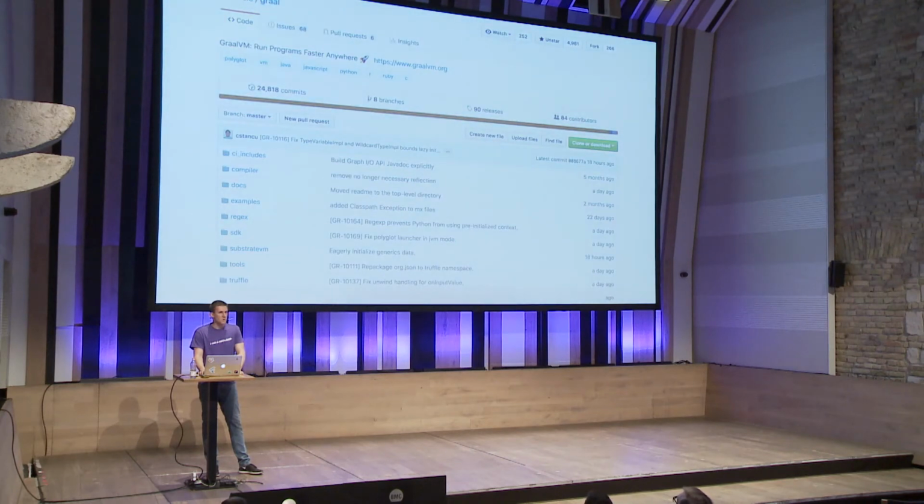It's an open source project hosted on GitHub, Oracle/Graal. And if you take a look at the repo, there are lots of components of Graal. For example, there is a virtual machine. Also, there is a compiler. There is a component called Truffle. So let's take a look at each of these components.